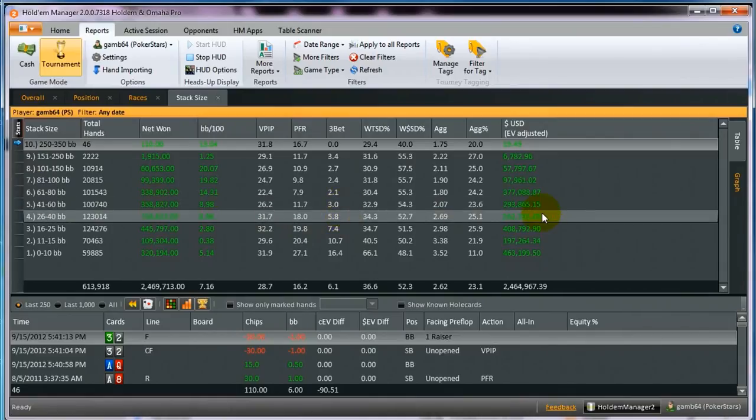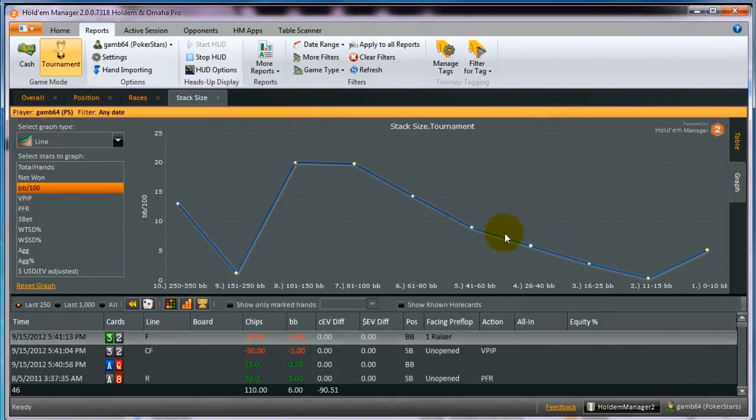By the way, I'd like to also mention at this point that the data for a lot of these reports, not all of them, but a lot of them, is available in graph format. Where it is, you'll see the graph tab on the right hand side, and if I click on this now, you can see the big blinds won per 100 hands plotted against stack size in a line graph format.